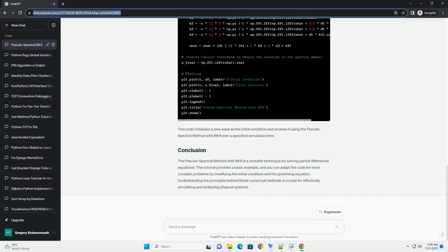Let's implement the pseudo-spectral method with RK4 using Python. We'll use a simple example of solving the advection equation, ∂u/∂t + c ∂u/∂x = 0. This code initializes a sine wave as the initial condition and evolves it using the pseudo-spectral method with RK4 over a specified simulation time.